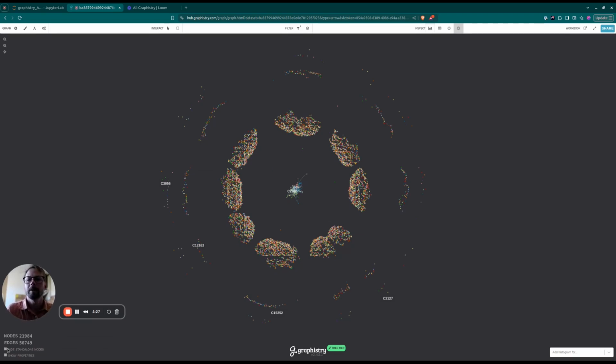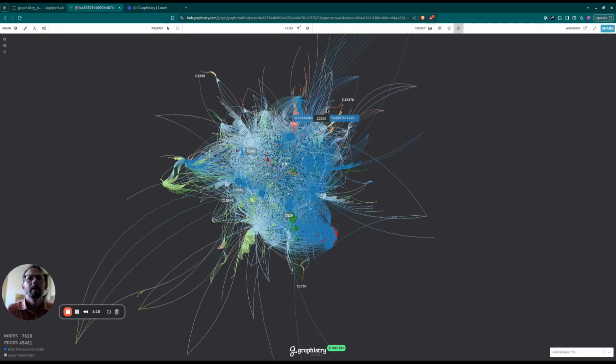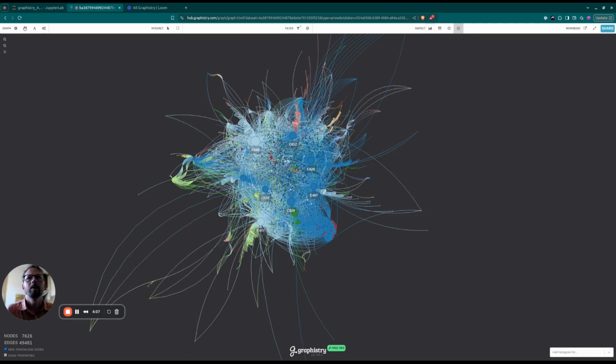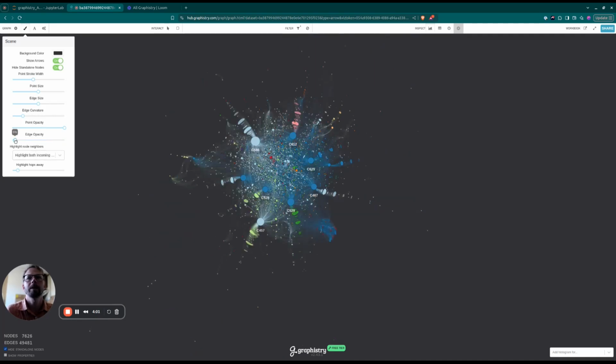What I like to do is start by hiding all the standalone nodes. That would be nodes that are not connected to any other node or just connected to themselves. This makes the graph a lot easier to work with, so we can focus on what's important. When we look at the graph, we can start by doing some settings changes. I like to switch down the opacity of the edges. This makes the nodes pop more, and I can make them a bit larger as well.